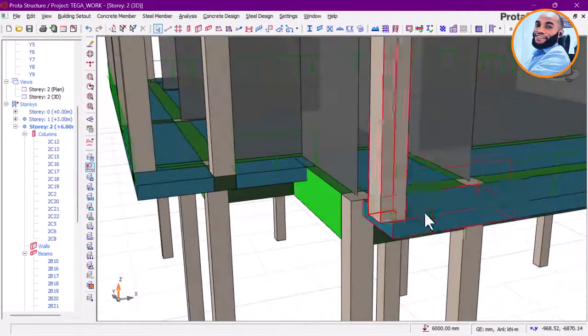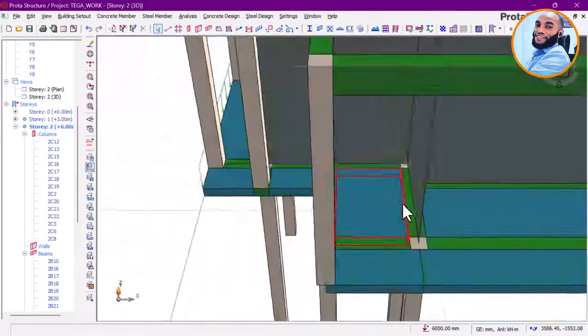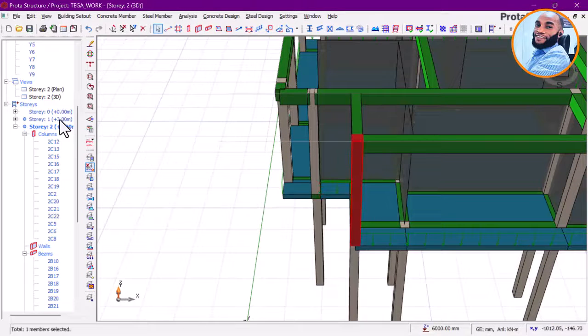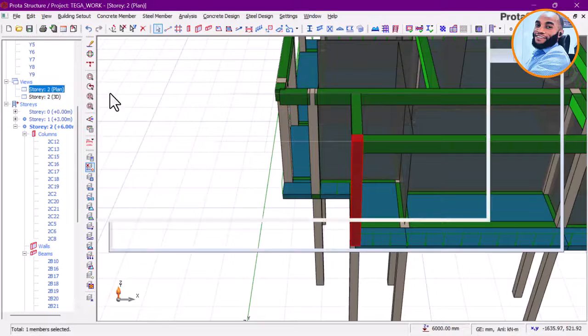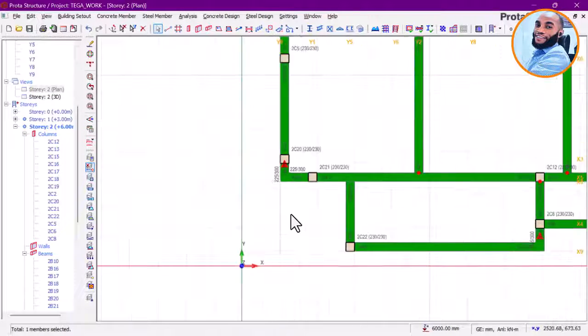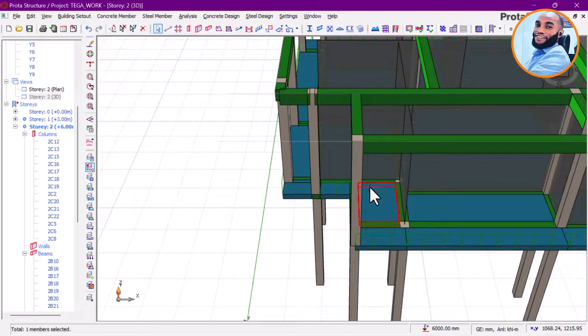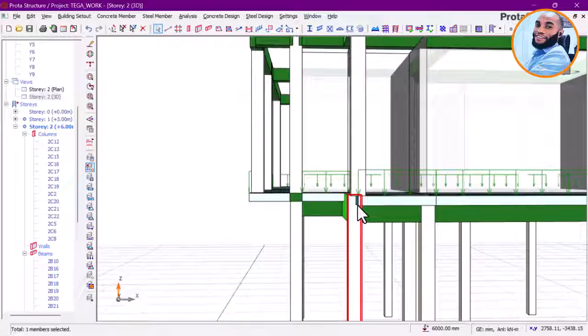So let me just go to plan view, this other one here. Let me see where it is. Let me just mark it, then go to plan view. Where is the column here? Let me go back to plan view again. This other column is not flushing well. Can you see that? It's not flushing well.